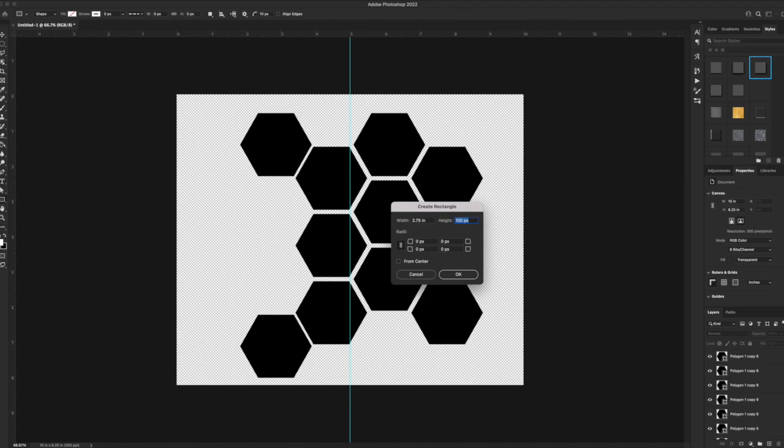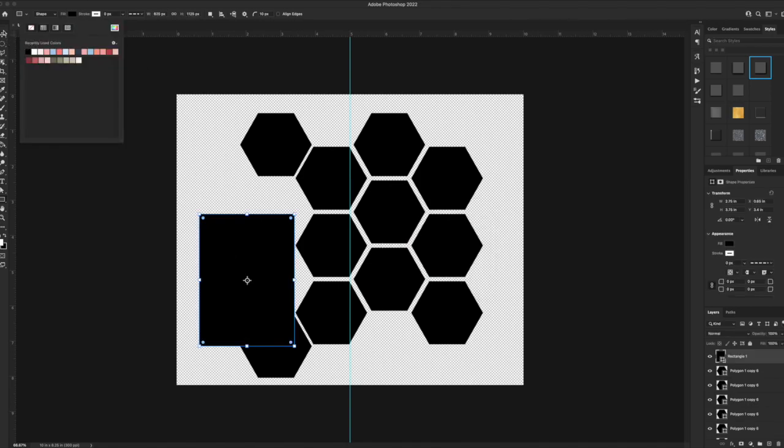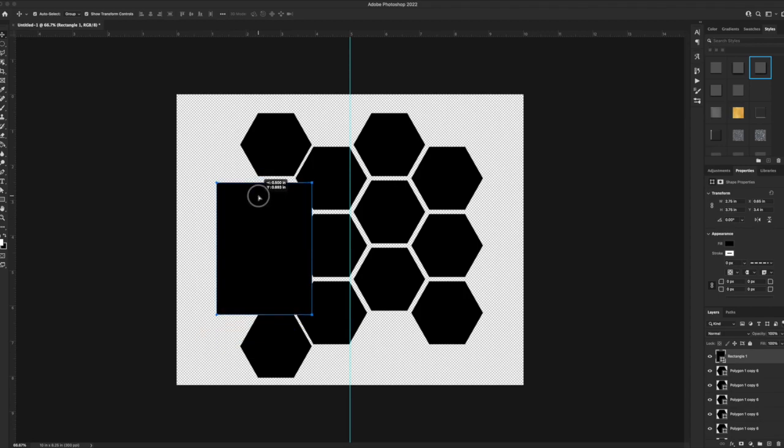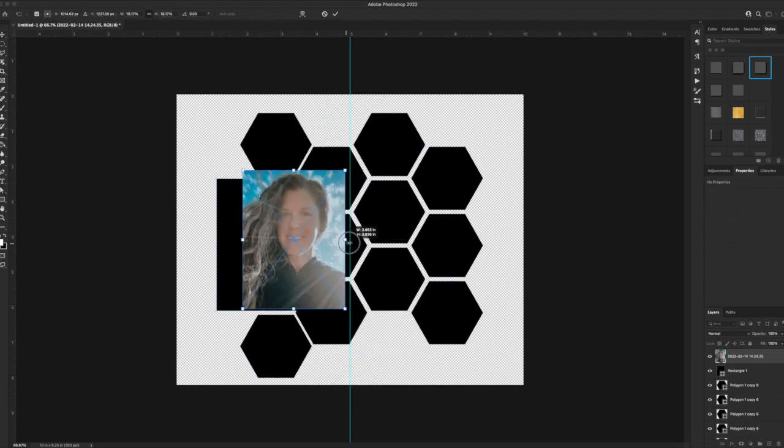But now I'm going to create a placeholder for my photo. So I just added in a 2.75 by 3.75 photo. That's typically the size photo I like to use in this size page.